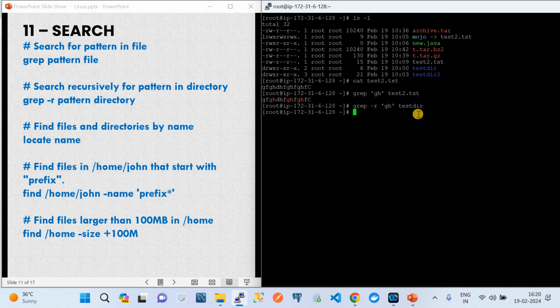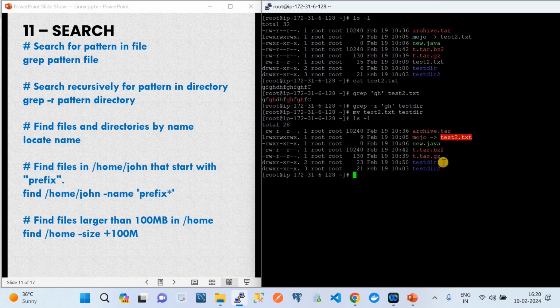So for that case, I'm going to move a file to test dir. I will do mv test2.txt to the test dir directory, and if I do ls -fl, here you go, right? So basically the test2.txt file is underneath the test dir. I'm going to go to this particular path and do ls -fl. So you have the test2.txt file.